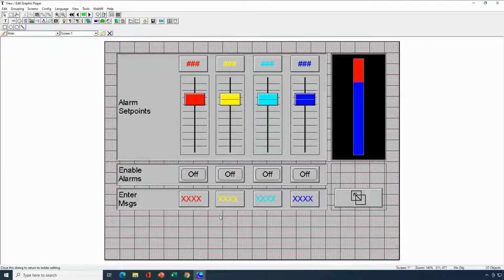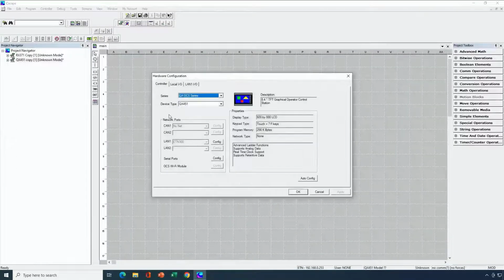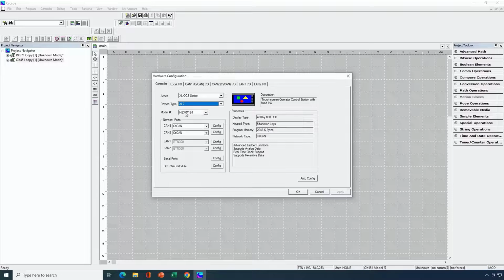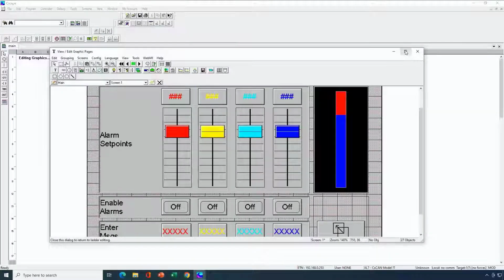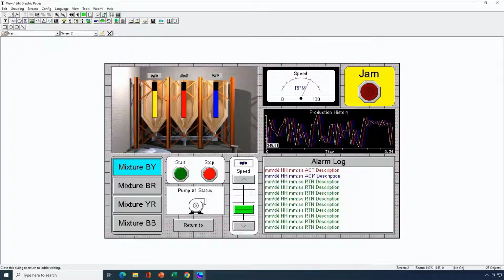And now I'll close the graphics editor and go back into the hardware configuration, and now I can change over to my XL7. I'll go to the XL Series and then XL7 and select the model that I want to use. I'll hit OK, and when I go back and look at my screens that I just manipulated, you'll see that they fit very nicely on the new 800 by 480 screen of the XL7. So that concludes our demonstration for today.